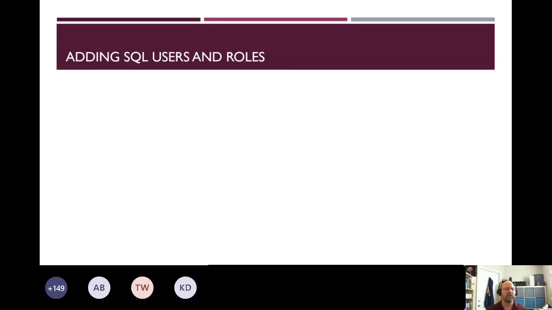Now, if you've never used the roles in SQL, it's pretty simple, and I'm just going to give you kind of a high-level overview here.